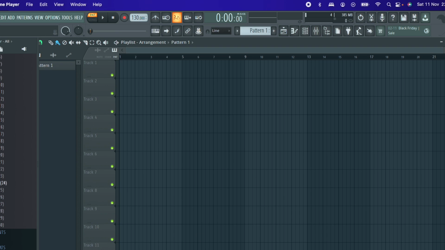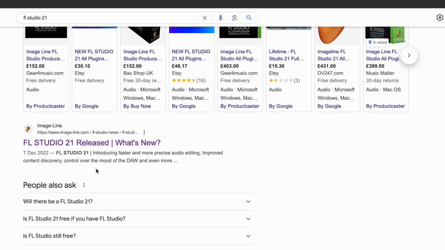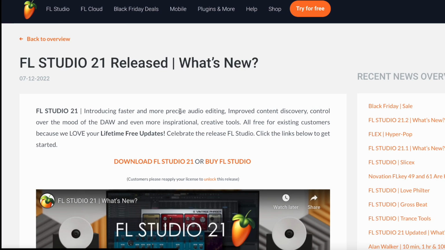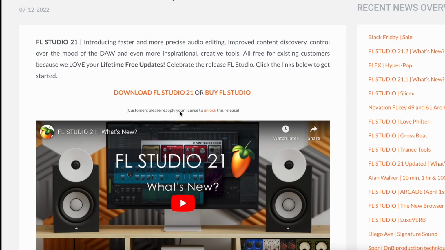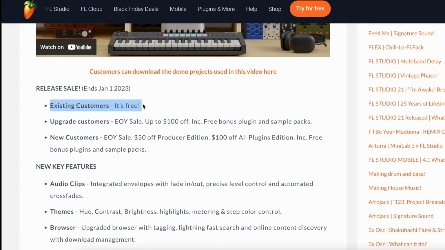So I'm going to show you in today's video how to update your FL Studio to FL Studio 21. Just type in FL Studio 21 in Google. You'll go onto the ImageLine website, and from here, you can download FL Studio 21.